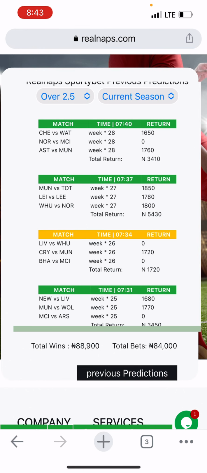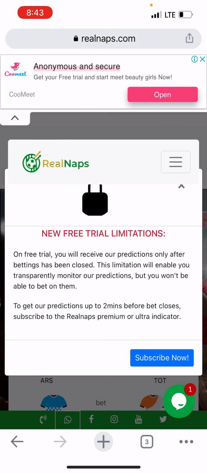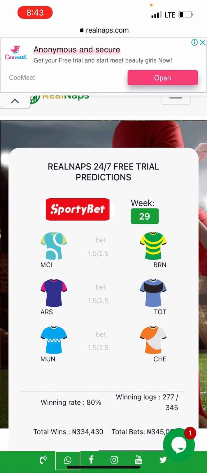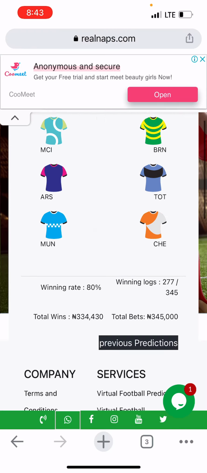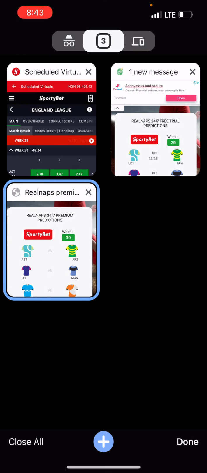Now, if you're still there, okay, that's updated to week 30. This is week 30 right now. But if you check week 29, if you can recall very well when we had the screenshots, the same thing you're seeing right here, Man City. Okay, I think we even placed a bet on it. The same games you're seeing right now, Man City, Arsenal, Man United, that it gave us on the premium before, is what you're currently seeing right now on the free.